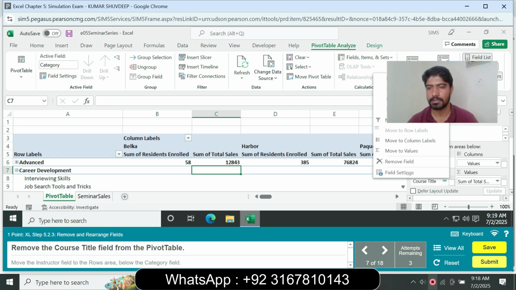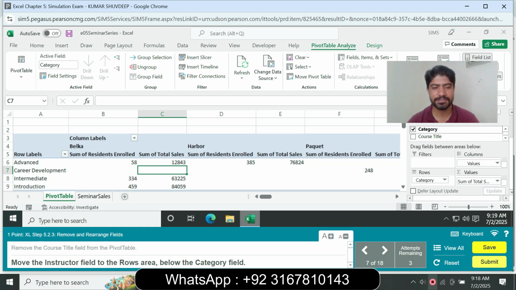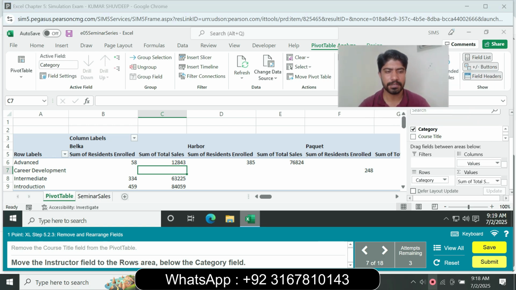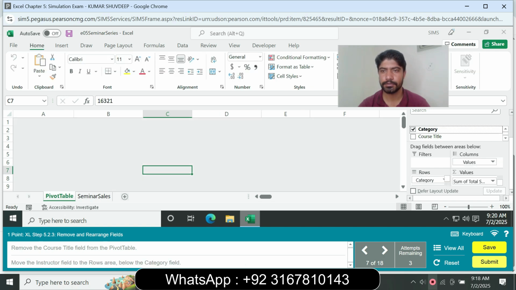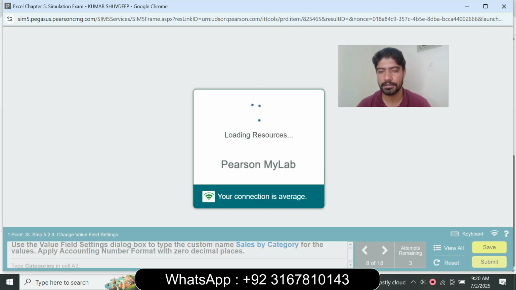So remove the field, and next is move the instructor field to the row area and below the category field. Move the instructor field to the row area below the category. So question number 7 is complete. We move to question number 8.